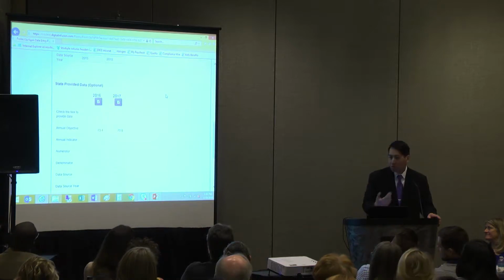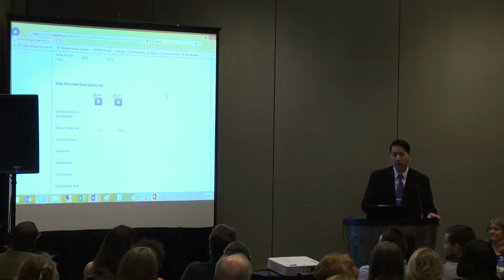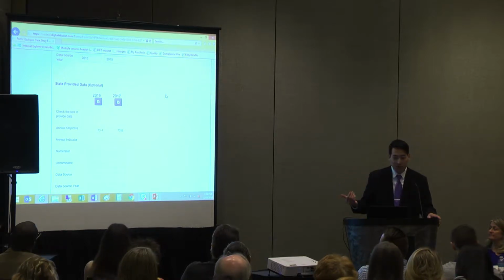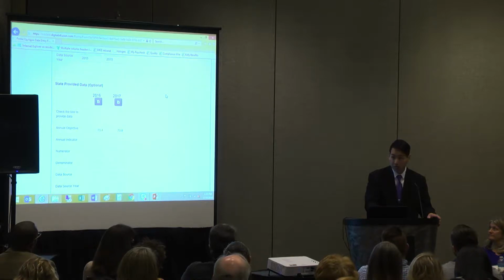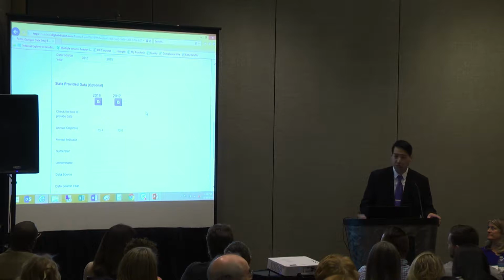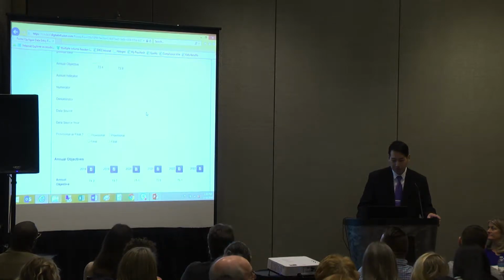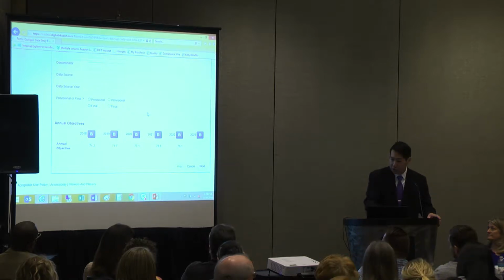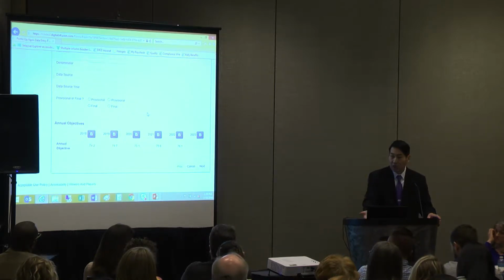Also, there's going to be a state-provided data table where, if FAD is available, this will be optional, as you can see, and you can choose to provide data if you wish. Or if there is no FAD available, then this becomes required of you. And again, just like the FAD table, it's going to be a multi-year table too. And for measures that you're carrying over, you're still going to have your annual objectives going from 18 to 23.